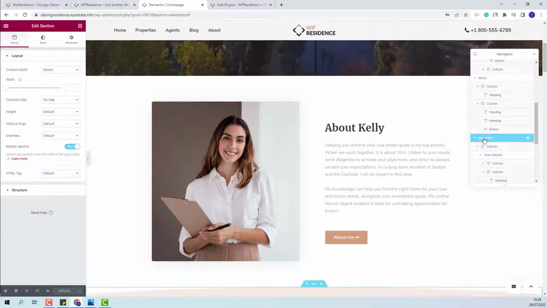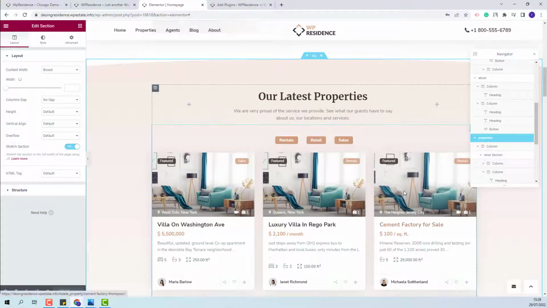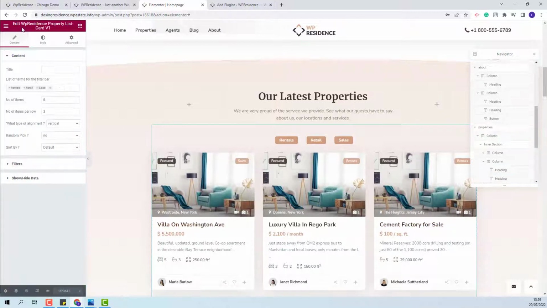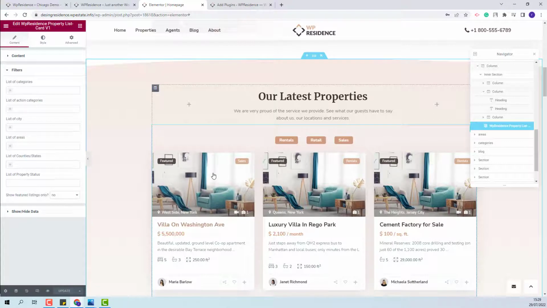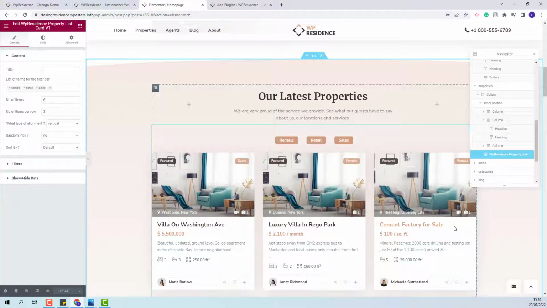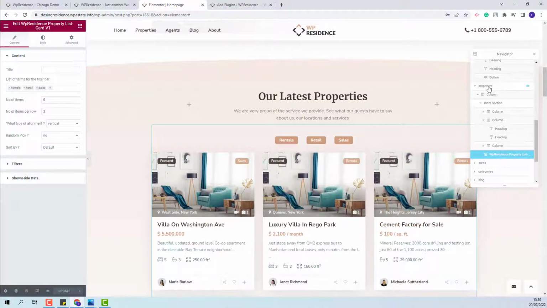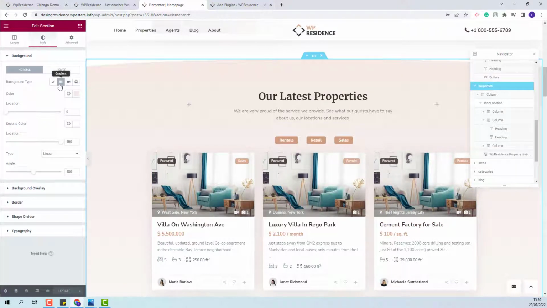Going further to the next section, we have created a section that will display your latest properties. For that we used the VP Residence Properties List Card version 1. You will be able to change these filters and filter the properties that will be shown. Also, for this section we have added a background color. You will be able to change that color from the section settings. In the style section you will see that we set a gradient with this color.